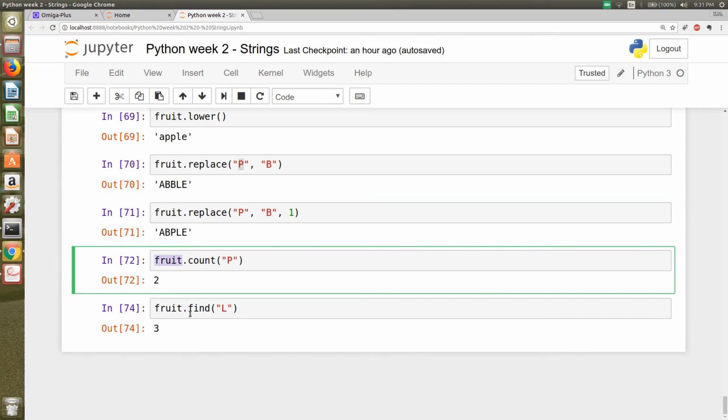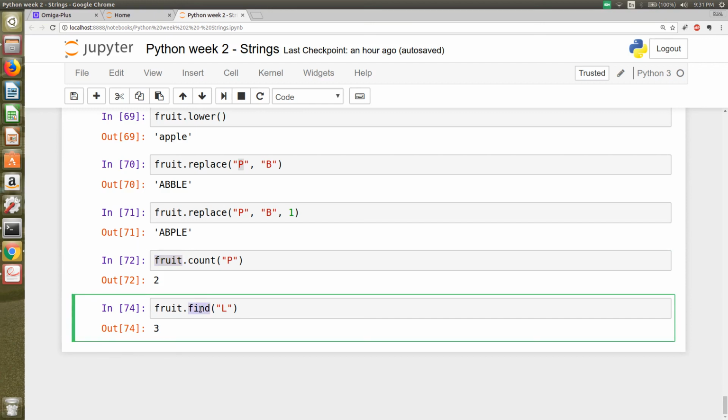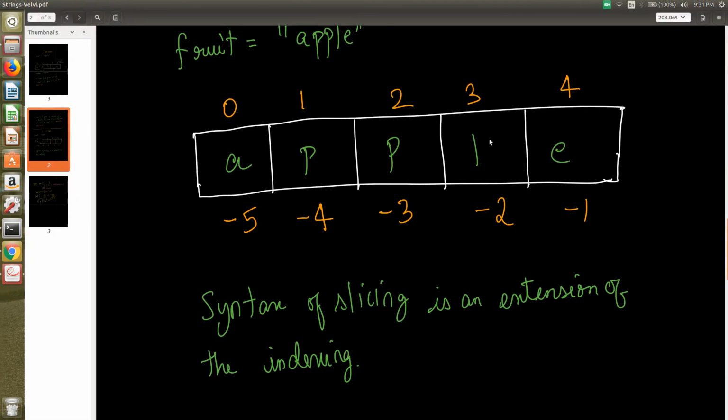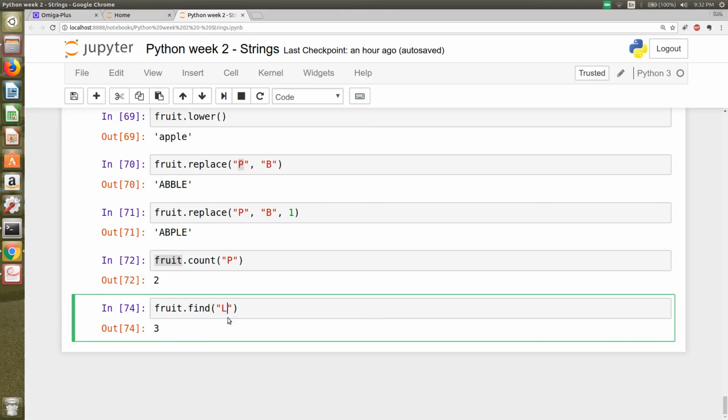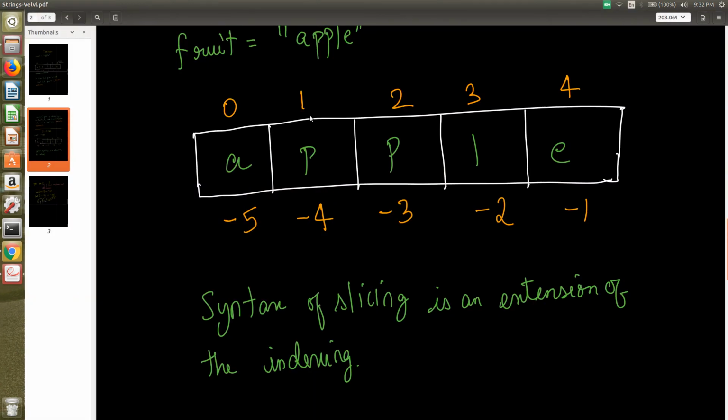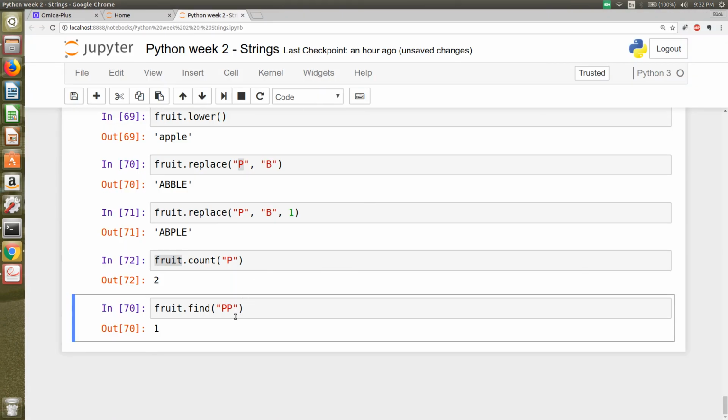Then similarly, there is something called find. What find does is we input a substring and Python returns the starting index of that substring. In this case I inputted L. L is at index 3, right? A, P, P, L. So that's why Python returns 3. Similarly, if I input PP, Python returns 1, because the substring PP starts at index 1.